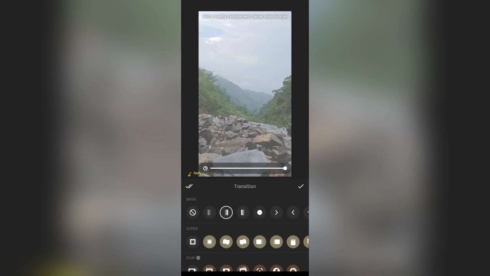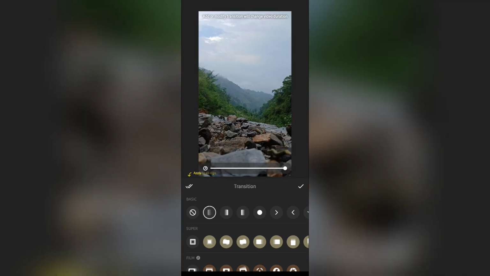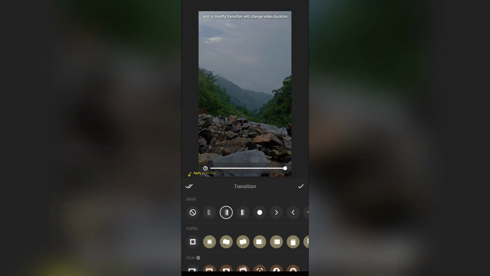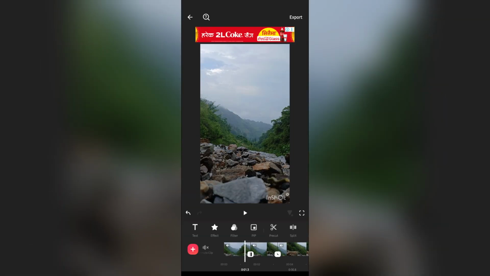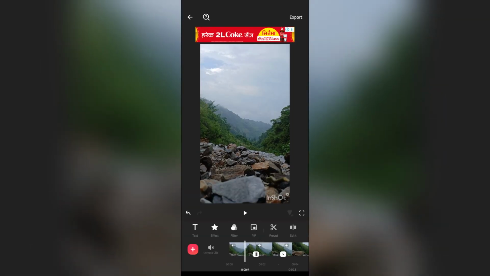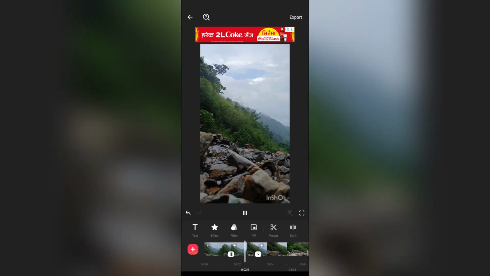Now just simply select the transition that you like. I like this first or the second transitions, and after selecting the transition, just simply tap to this check button and the transitions will be added. Now just simply play the video and the transition will be in effect.